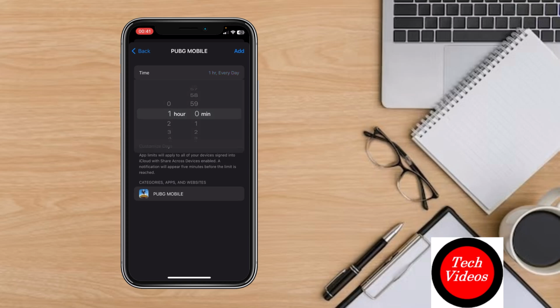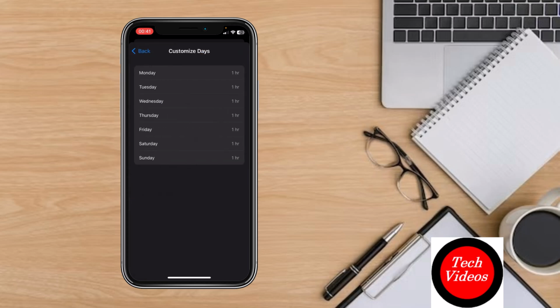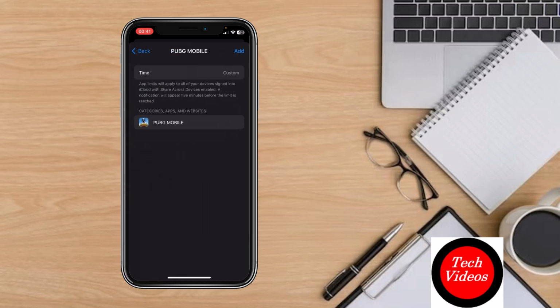You can also select the day. Just click up the top right, here Customize Days, and you can just customize every day. Just like if I select for holidays, I can select it for like 2 hours, and for other days just like 1 hour, like this.